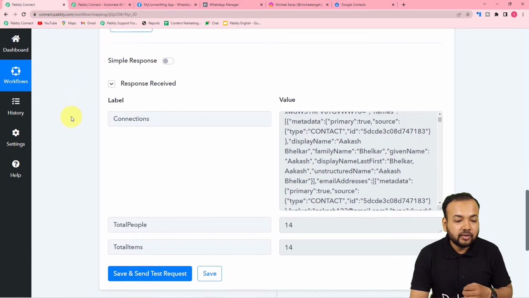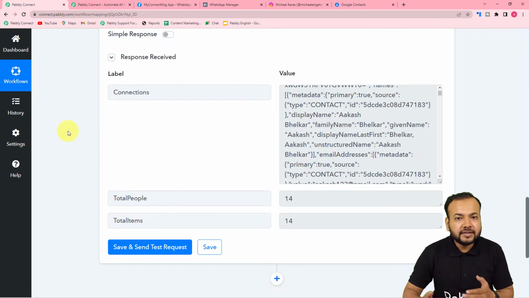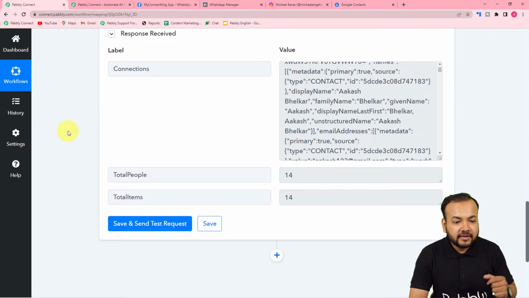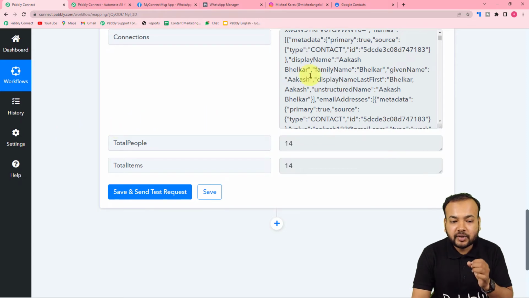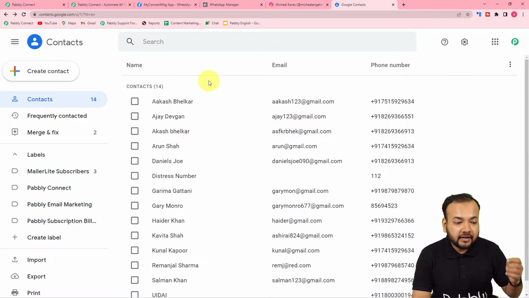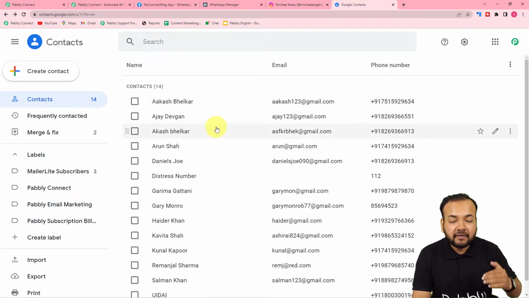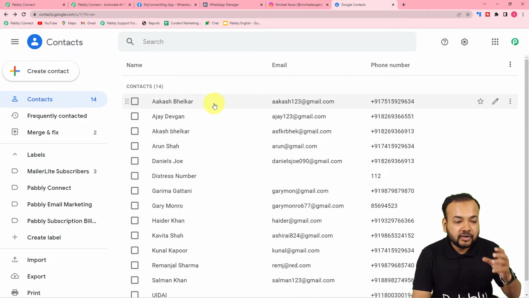Now guys, I'm going to arrange this data in person by person format. Okay, with the help of a feature of Pabbly Connect which is called Iterator. Iterator is going to arrange this data one by one. First it will show me the first contact, then the second, then the third. So what Iterator will do, Iterator will make the workflow run for each and every contact one by one starting from the first. Okay, so the Instagram post will be shared to each and every contact one by one.